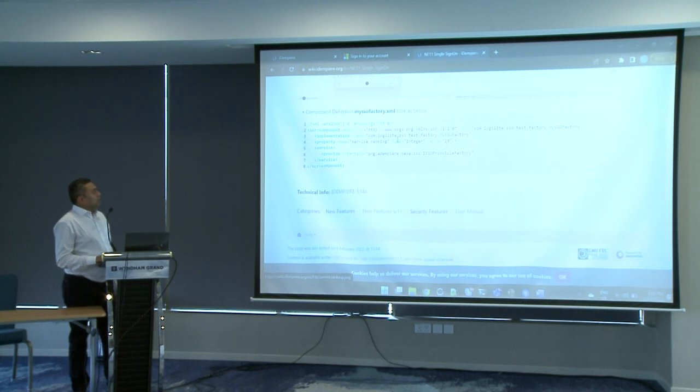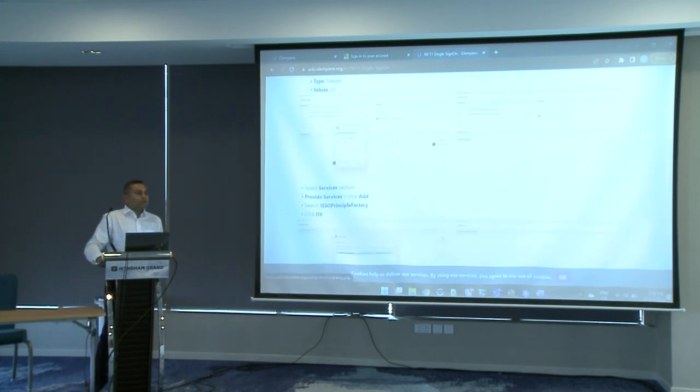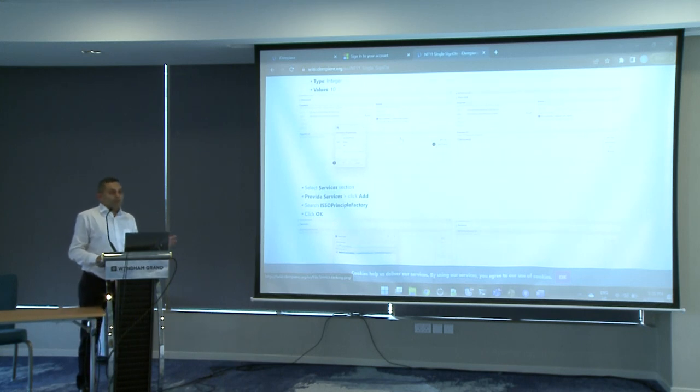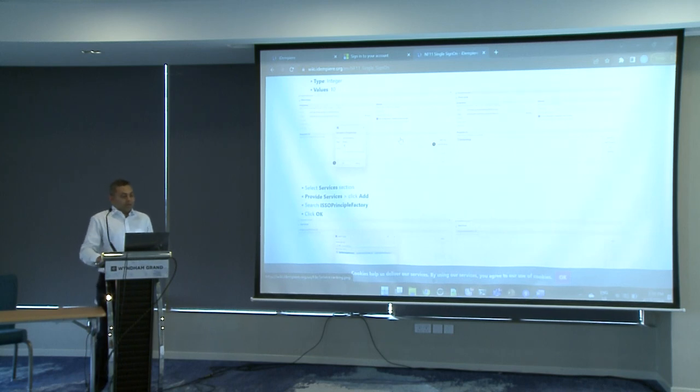So here is a developer's manual, and what you have is actually two plugins as an example. Using that, you can write support for any other identity provider.